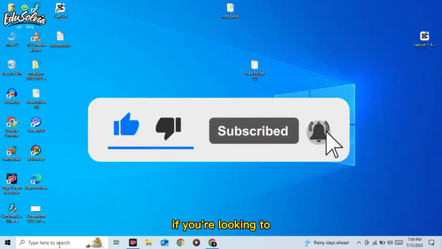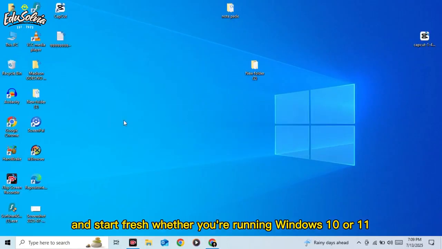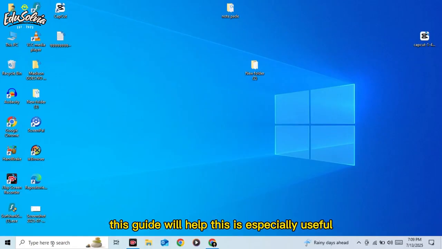So, if you're looking to completely erase all the data on your laptop and start fresh, whether you're running Windows 10 or 11, this guide will help. This is especially useful if you're planning to sell your laptop or just want a clean system.